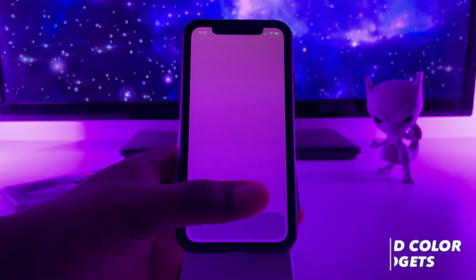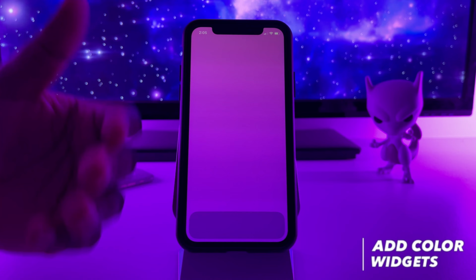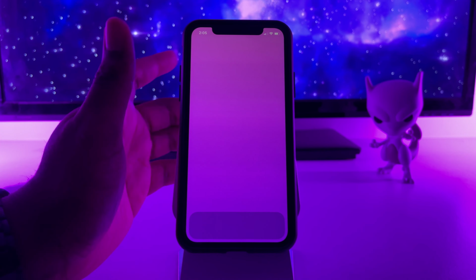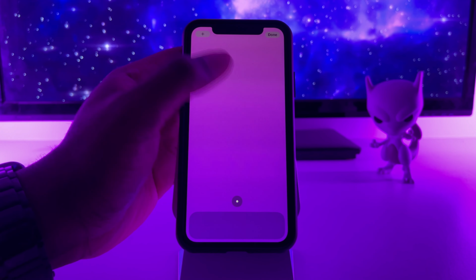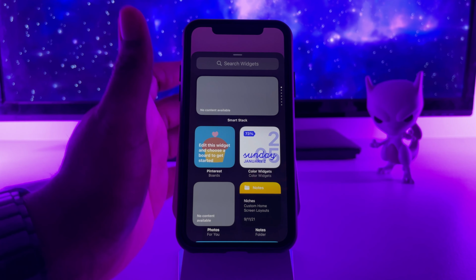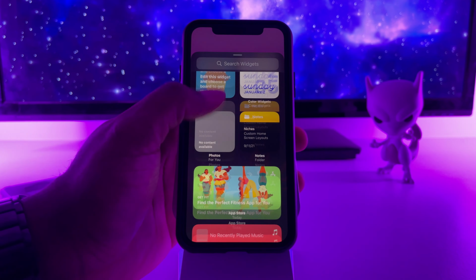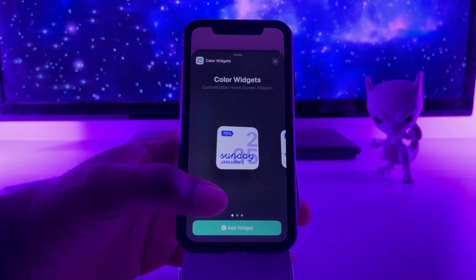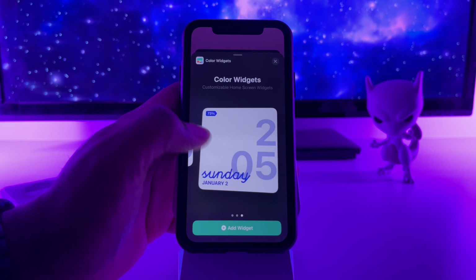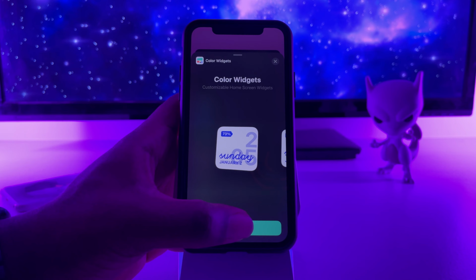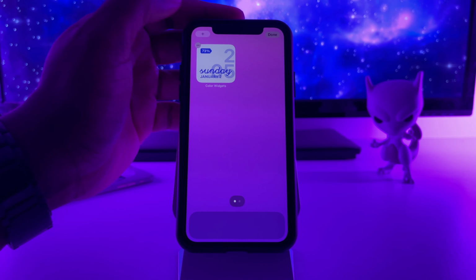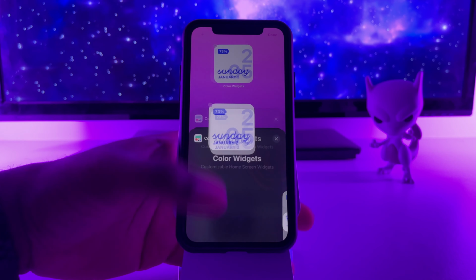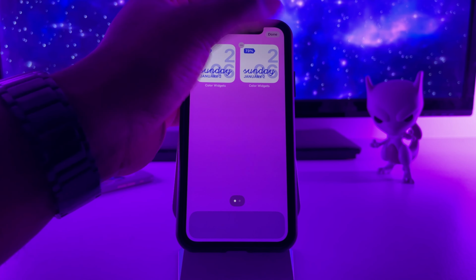So now I'm actually going to set up the color widgets that we're going to be using. So we're going to need 2 small widgets, and the rest are just regular apps. So we're going to hold down on the screen, hit the plus sign at the top corner, sorry. And we're going to go down to color widgets. And this is a small, medium, and large widget. We're going to use the small widget. We're going to do that one more time. Color widgets, small widget, add widget. So we're going to hit done.